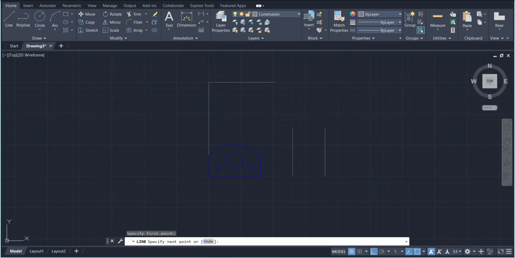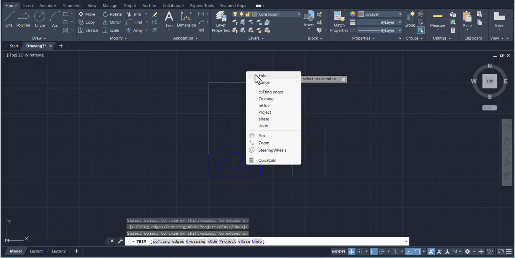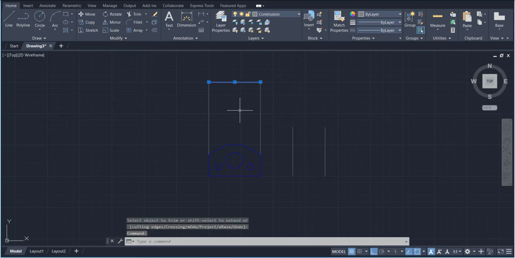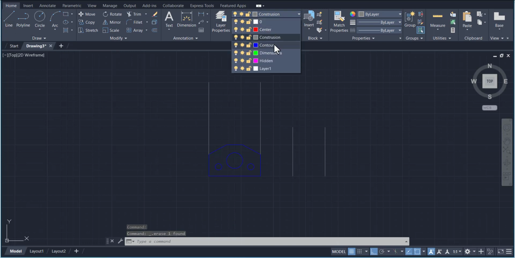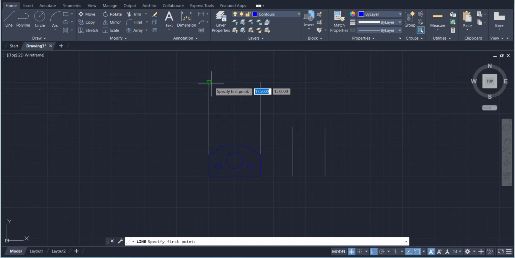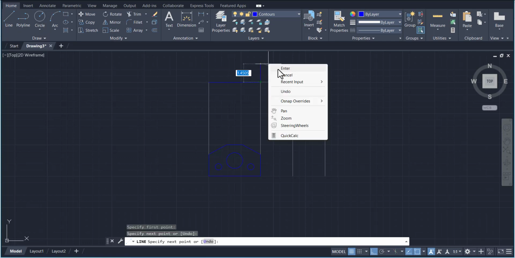So draw a line like that, and again a line from here, this point to this point. We can trim this line, or we can also delete this line. And now go to contours and draw a line like that.